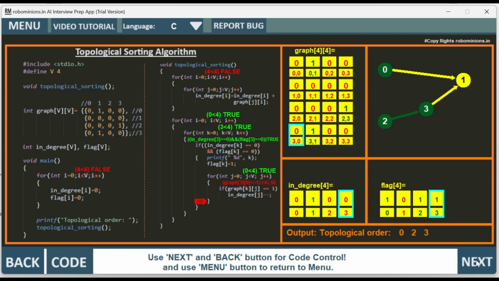We increment J to 1 now. 3 comma 1 is 1. So graph of 3 comma 1 equal to 1 is true. It goes inside the if condition. We decrement the degree of 1. So in degree of J, which is 1, is decremented to 0. Okay. Now J is incremented to 2. 3 comma 2 is 0. J is incremented to 3. 3 comma 3 is 0.